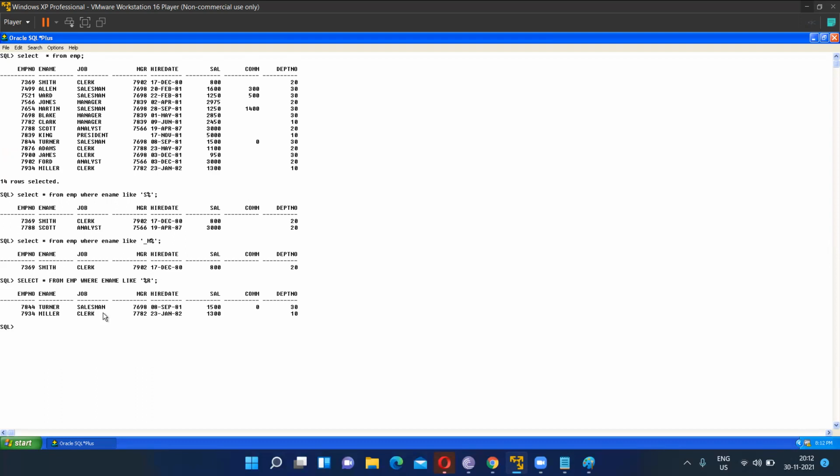Employees having two L's in their name, what will be the query? Double L, then percentage and then again percentage. Is it clear? So these are the employees having double L. Yes, correct. So this is the pattern matching operator.